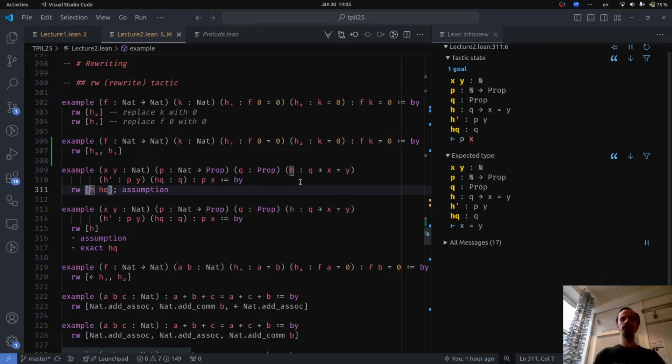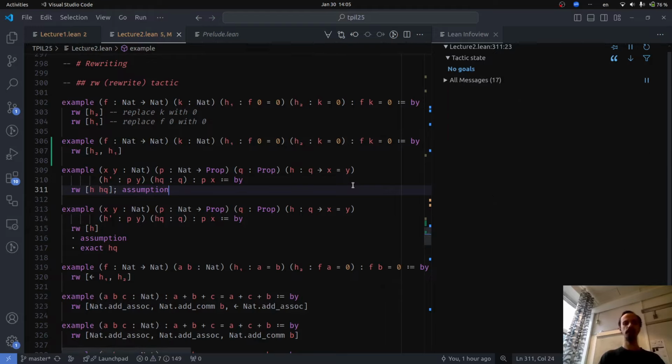Here, h is a conditional equality. It says x equals y, assuming that q is true. But I have a hypothesis hq that q is true. So if I apply h to hq, then I get x equals y. And so I'm going to rewrite with x equals y. My goal is p of x, so I find the x's and turn them into a y. And so rewrite reduces the goal to p of y, and now assumption closes the goal.